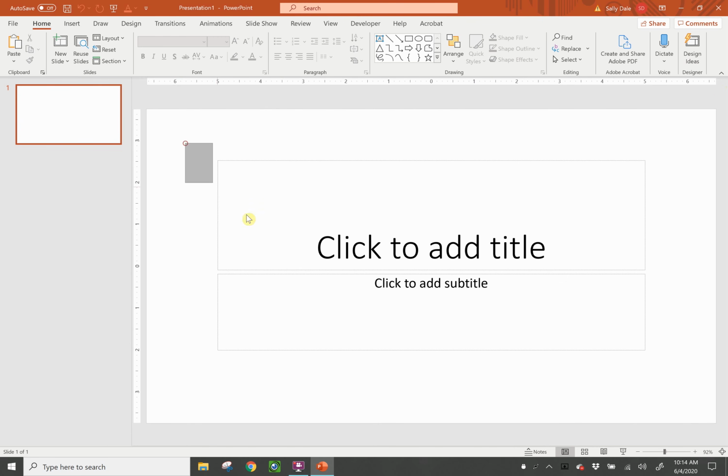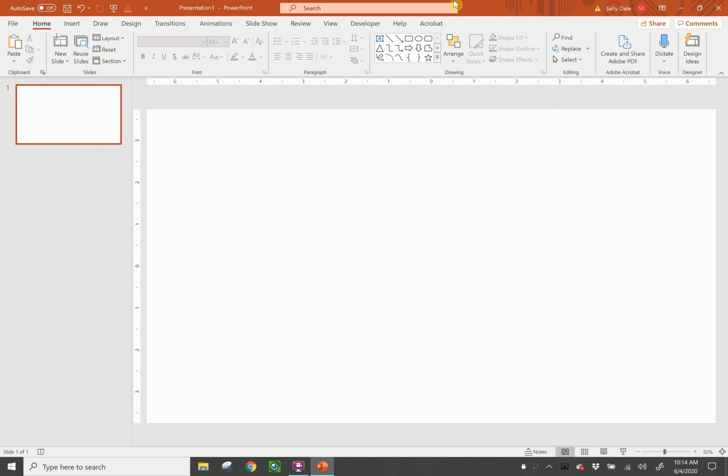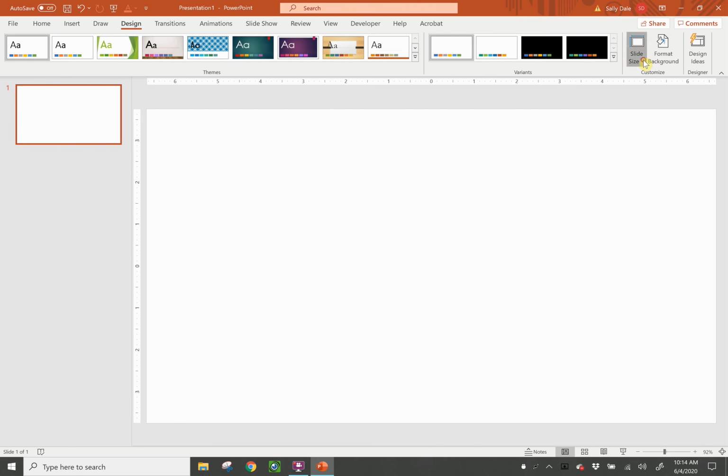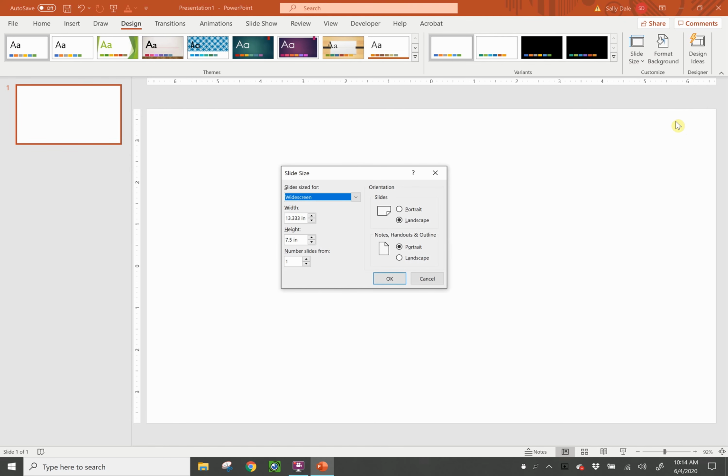And the first thing I always do is I click and drag over these boxes and I delete those. This is also really important. You want to come up here to the tab that says Design, and we're going to change the slide size. And you want to go down to Custom Slide Size.